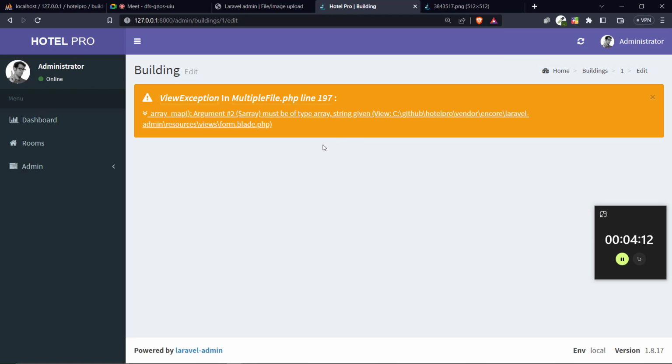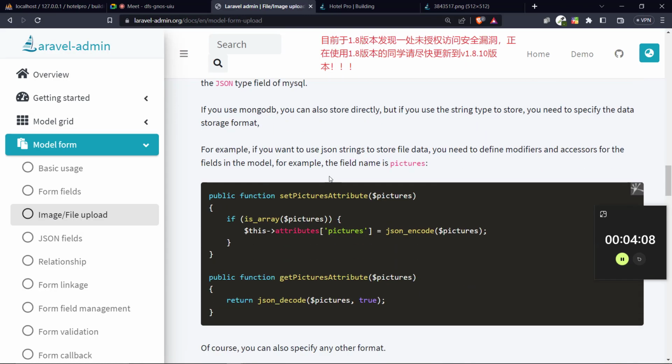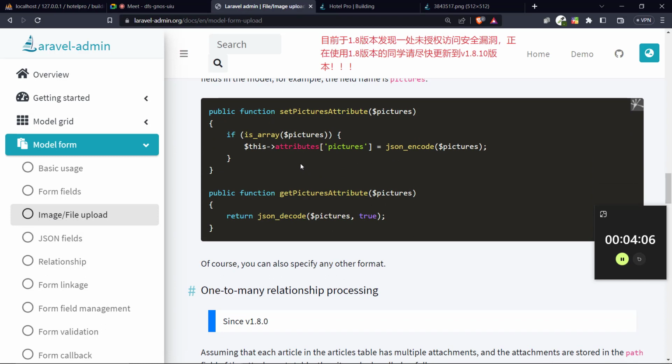You have to change it to what? To a string. So what do you do? You have to write this method in your model that is going to accept multiple images. So this one will be a mutator. So when it's about to set it in the database, it will mutate it. It will change it from an array to a string. Okay, so let us do that.